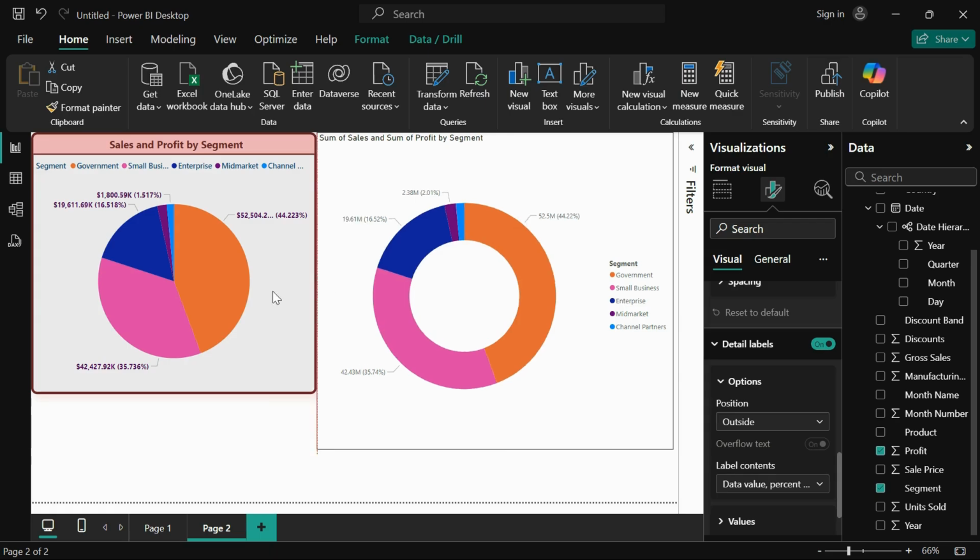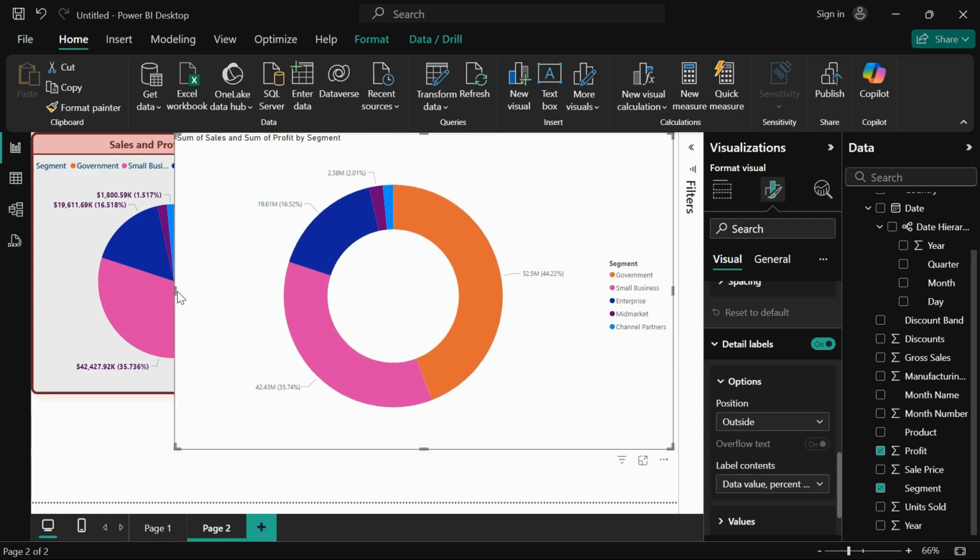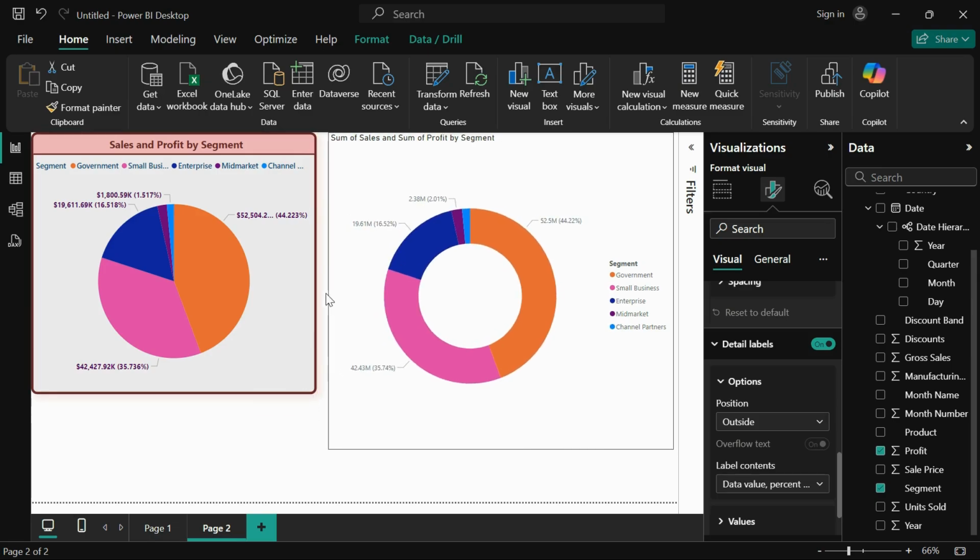If I just increase the size of it to make it more visible and clear, you can set it as per your chart area and chart size, right?